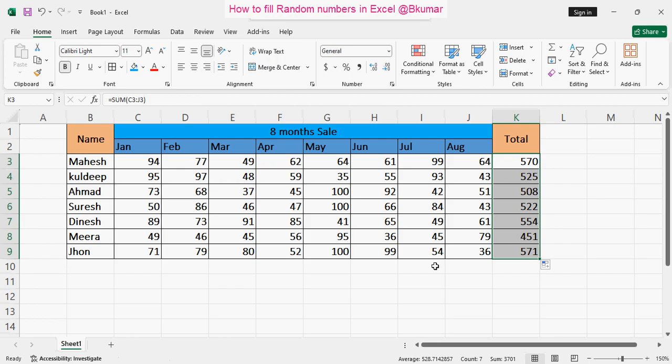So now you can see like here you can easily fill all the random numbers using the Excel function, and you can do the sum total using the shortcut key. So I will mention all these shortcut keys and Excel functions in the description box below this video. So please check it over there.